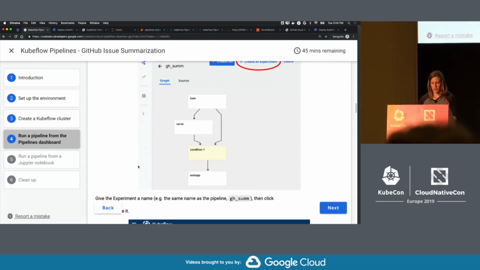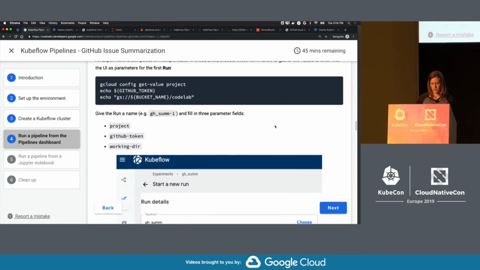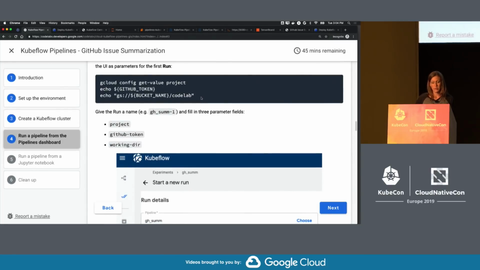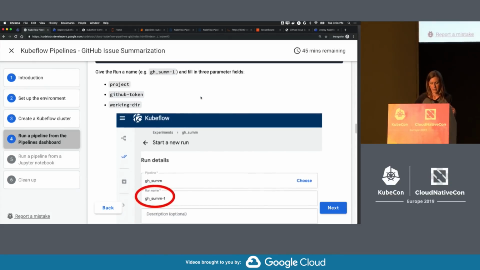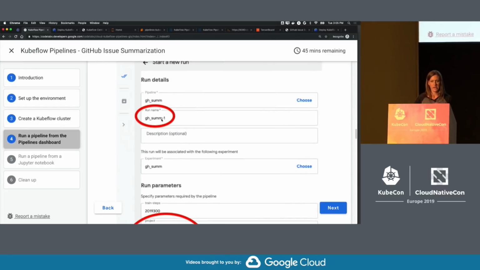So once we've generated that tar and uploaded it, that's where we want to run it. That looks like this. We create an experiment. For an experiment, you can have any number of runs so that you can compare between executions of pipelines. You can see what config parameters you used and what the results were. These are the parameters that you're going to need to give your pipeline: your project name, the GitHub token that you generated in the beginning, and then the name of your bucket. So you add those here, you give it a run name. You can have any number of runs within an experiment.